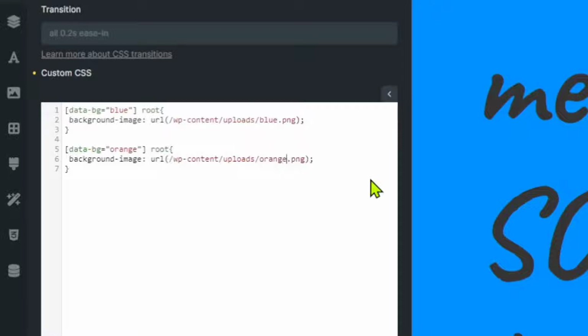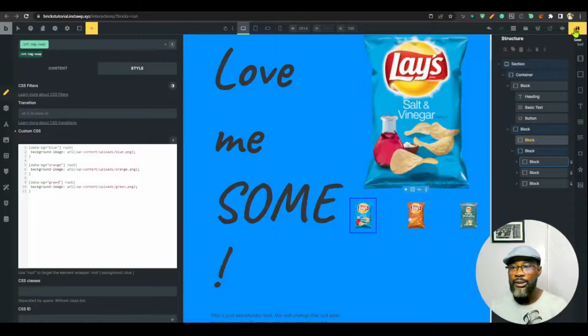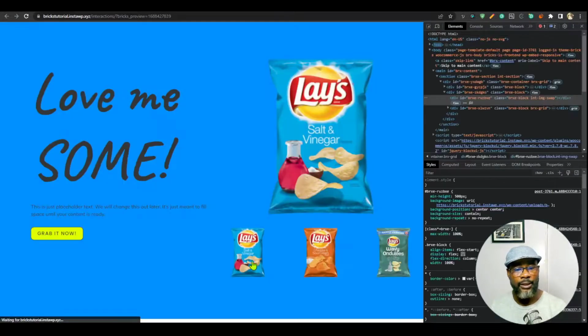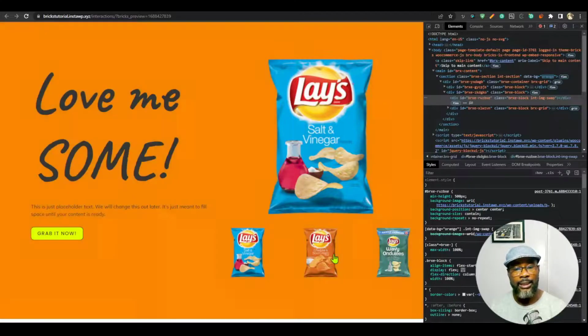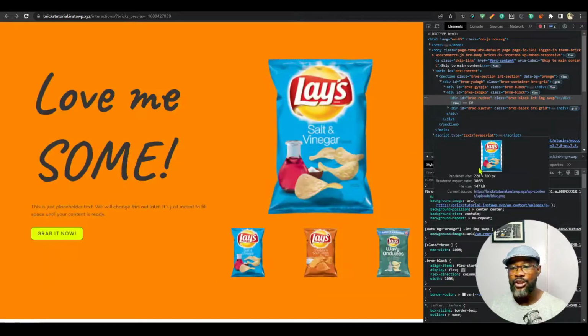So I labeled the images according to the numbers, so it's going to be easy to just change. And then this is going to be green, so this is going to be green too. And I'm going to save that, and then we're going to look at the front end. So when I click here, nothing happens because it's already blue. When I click here, nothing happens. This changes, but the image doesn't change.